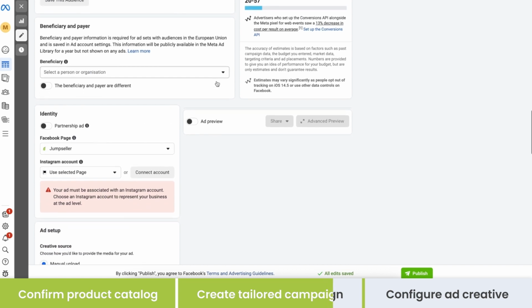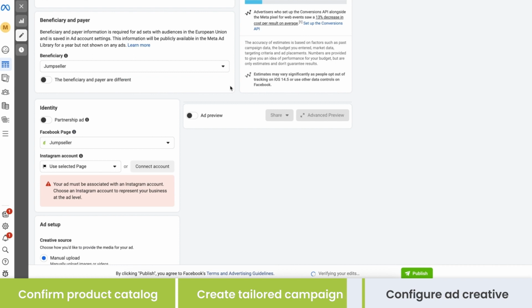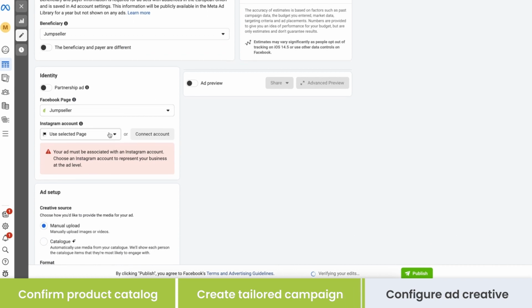Select the beneficiary of this ad campaign. Usually it will be your business. This information is only required if you're targeting audiences from the European Union. Moving on from that, you can select your Instagram account.